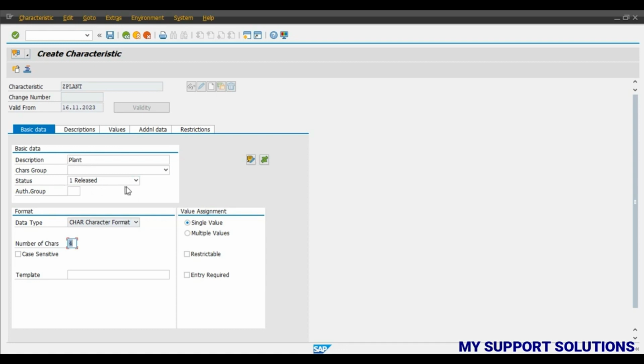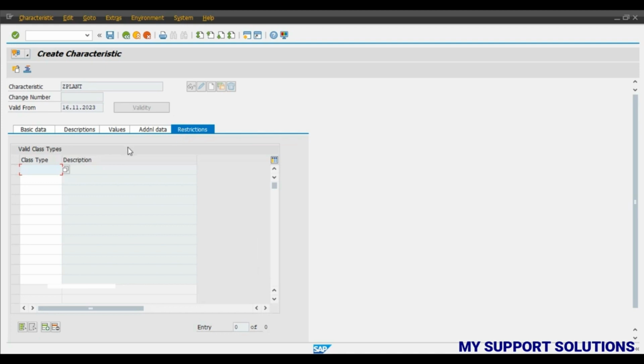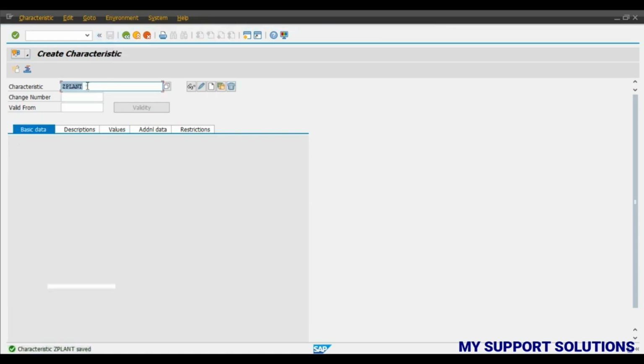Plant status is release because we want to use these characteristics for our plant. Number of characters 4, single value is okay for us. Then in the values tab, give the value for your plant, 1000 is our plant code. Restrictions class type will be 032, that is release strategy, and we will save this first characteristic, that is Z plant.